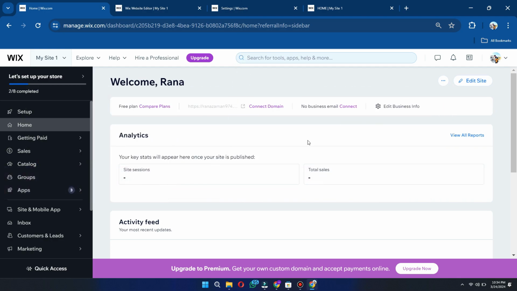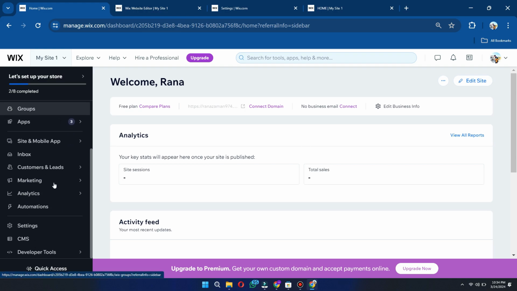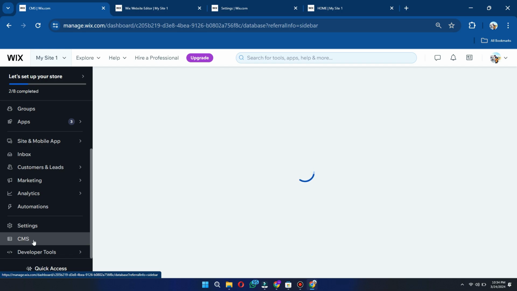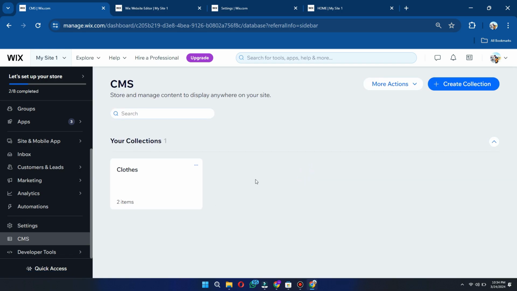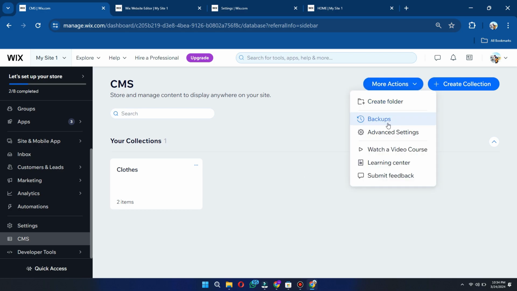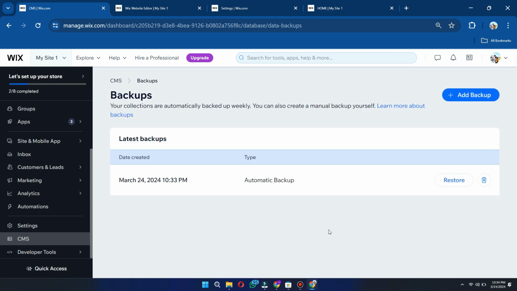And let's begin. So here from the home page of Wix, we want to scroll down until we see the option for CMS. Choose this option for CMS here. And once we're taken to the CMS page, then we have to click on more actions here in the top right corner. And you should be able to see backups. So click on backups and you will see some automatic backups which you can use to restore.